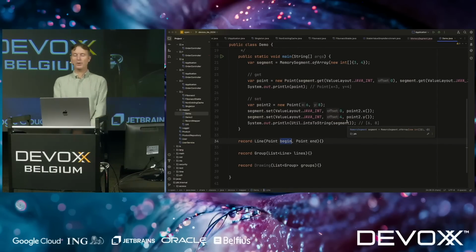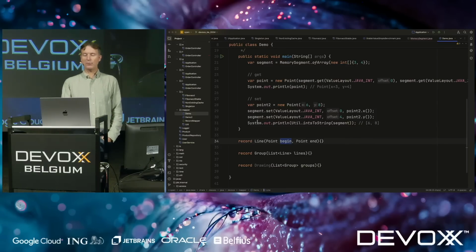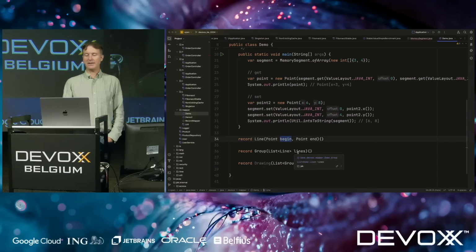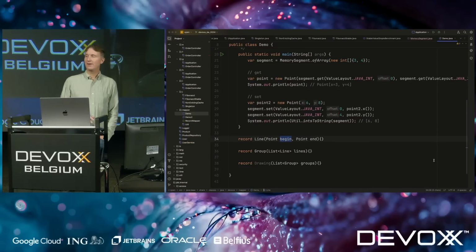line that has a point that denotes the beginning and another point that denotes the end. And then you have a group of such lines in a list. And then you have a drawing, which is a list of groups. Imagine coding that manually. It will wreak havoc on your code base.